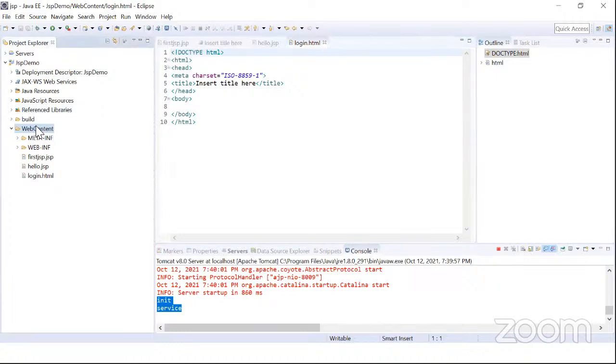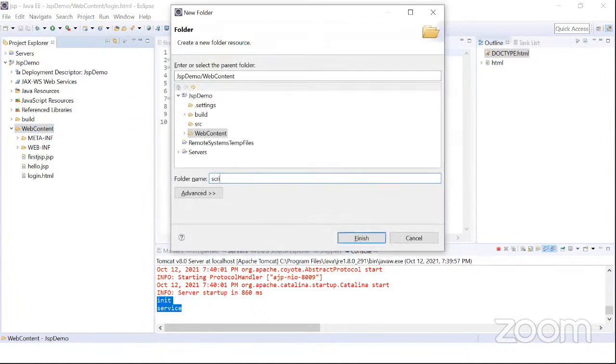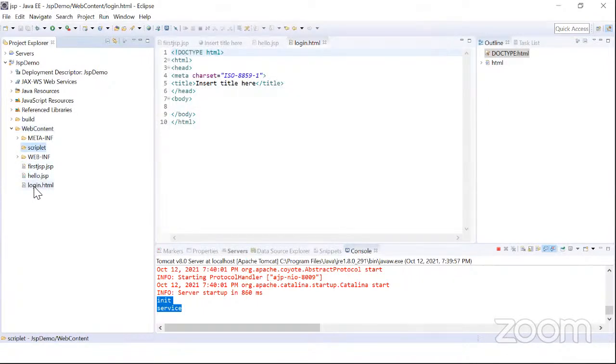Let me create a folder for scriptlet, and I'll put the login page inside the scriptlet folder, inside the web content. Okay, so let's move ahead.